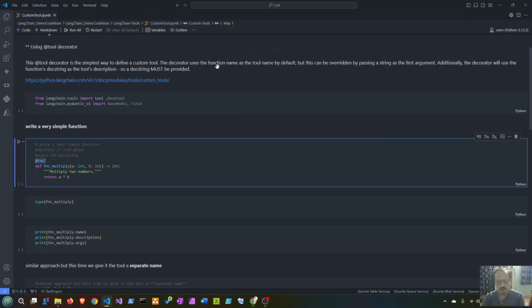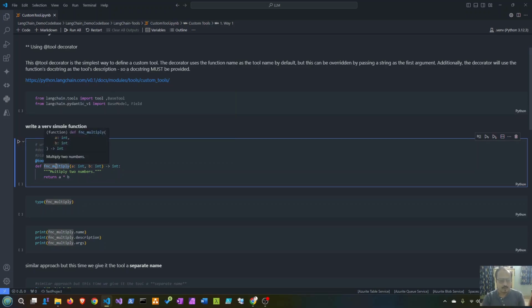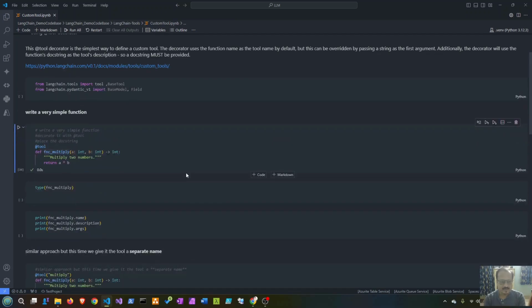The decorator uses the function name as the tool name. So you may be wondering, if this is my function name, what should be my tool name? If you do not specify anything over here, as you see in the definition of this function, the first argument is a str type argument that can be accepted by this decorator, and it is the name of the tool. It means if you don't pass it, then whatever the name of your function is becomes your tool name. For this particular example, I am not passing anything, so let me just execute it. This line has been executed.